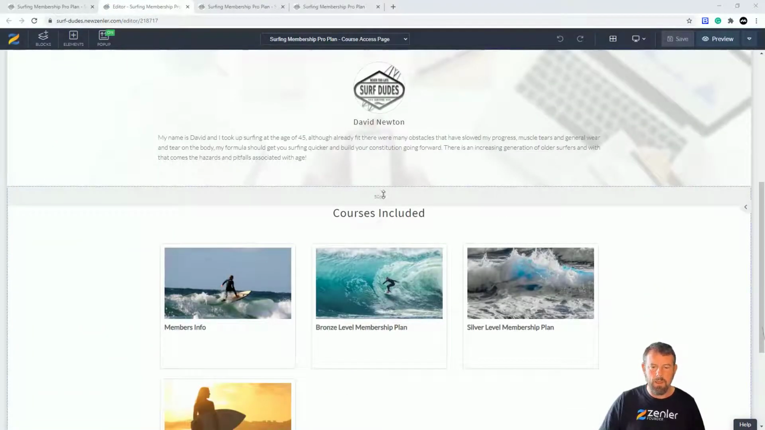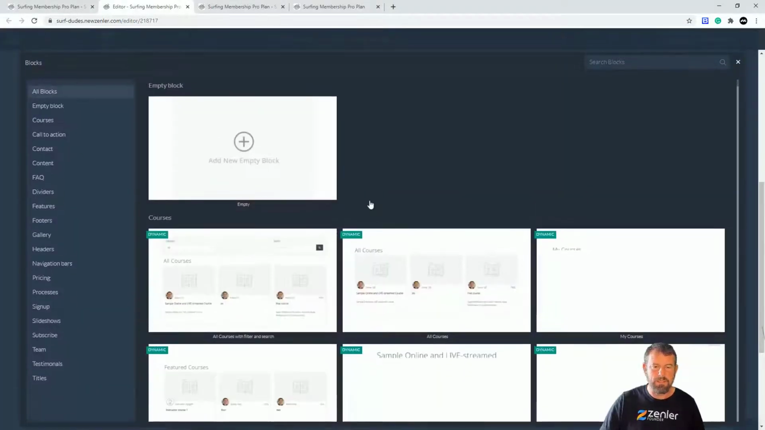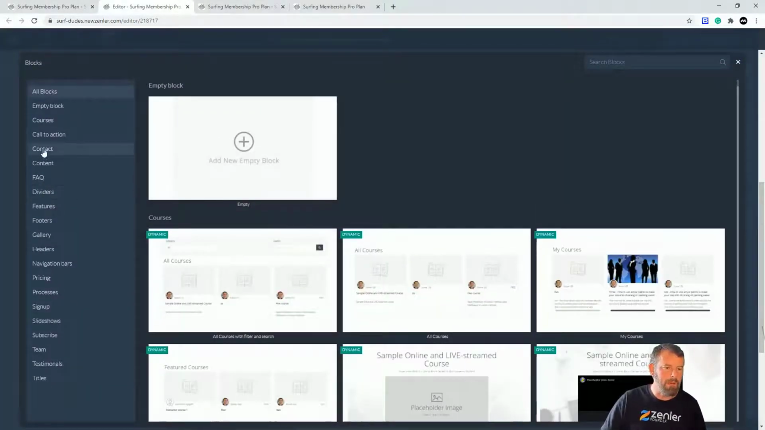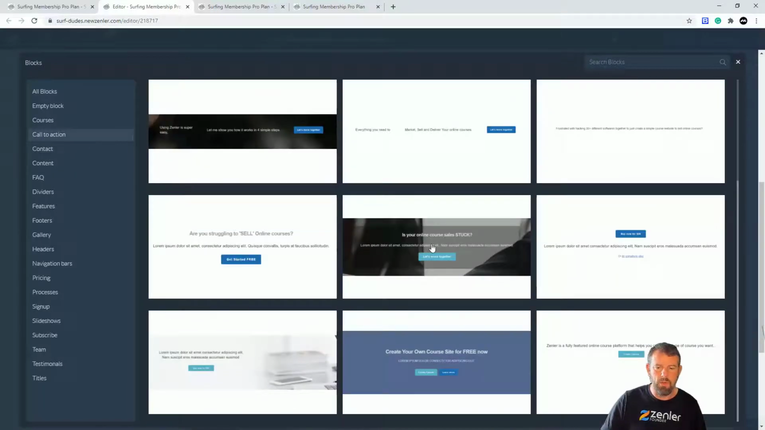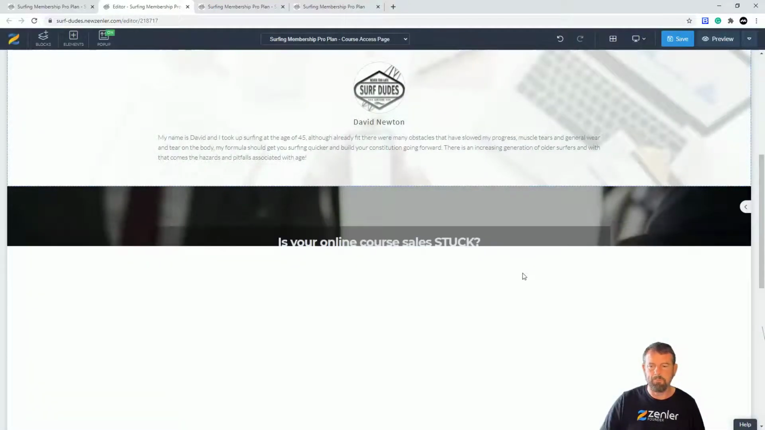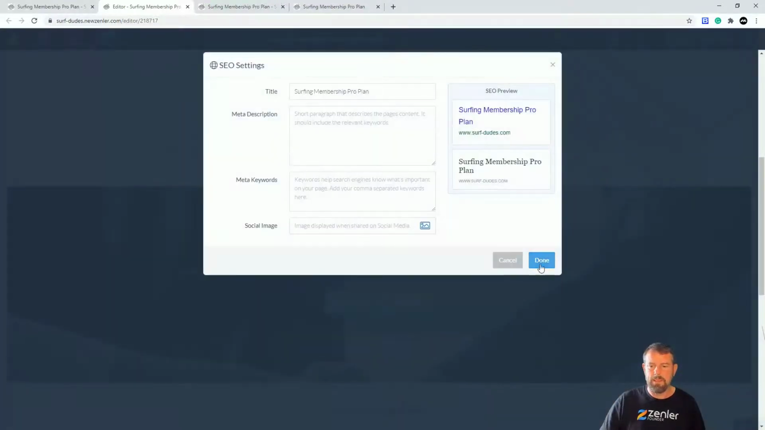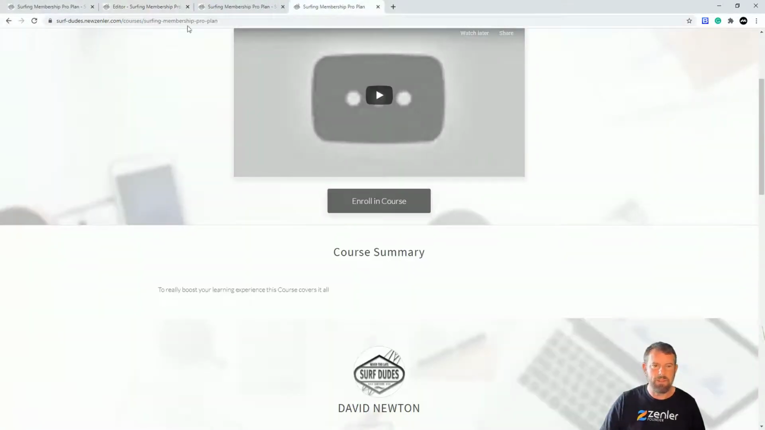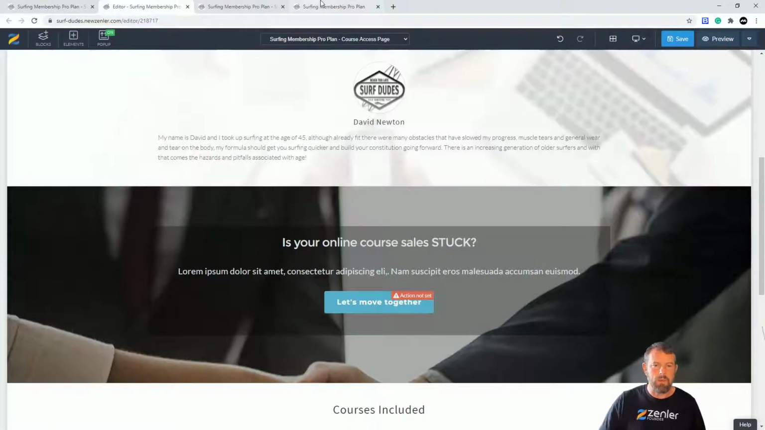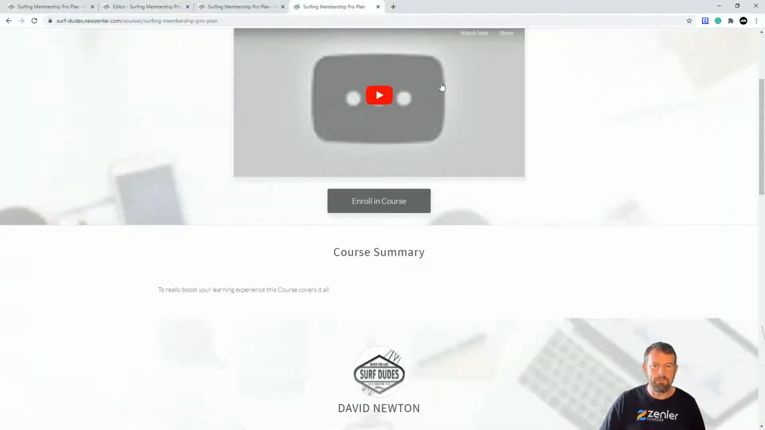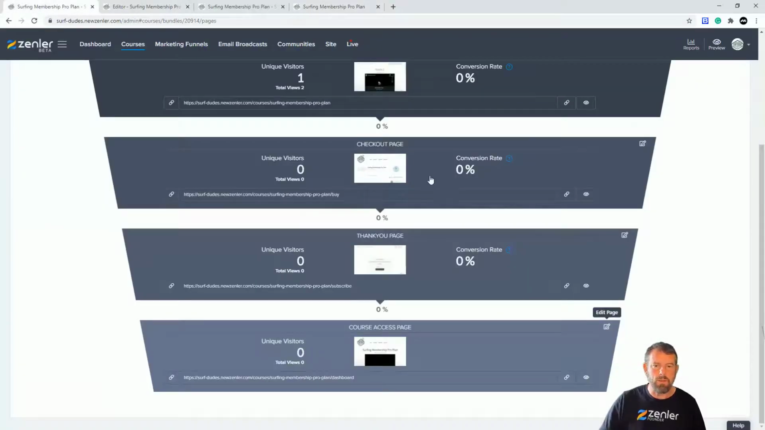So in here I could go and put some extra content. So let's put a call to action block in there, just something like that, which I could edit. Then I'm going to save that. And if I come back into my course access page, once I'm in the page, so I'm going to sign myself up as a user. Remember, this is the enroll page, so I'm going to sign myself up as a user. Let's just do what I did before.